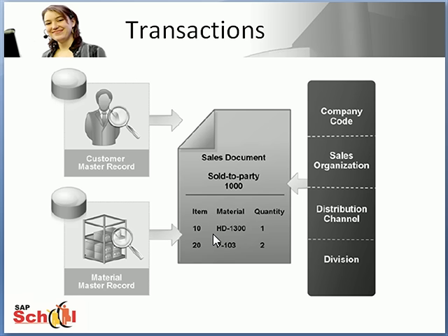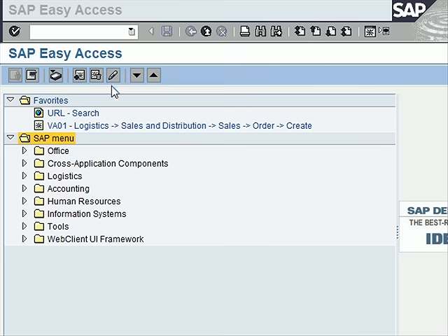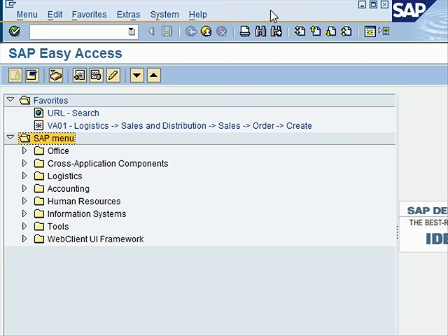Whenever a transaction is executed in the system, a document is created. This document, a data record of the transaction, contains all of the relevant predefined information from the master data and org elements. So let's have a look at the system now to see how we deal with master data and how we create transactions. So let us first look at the customer master.